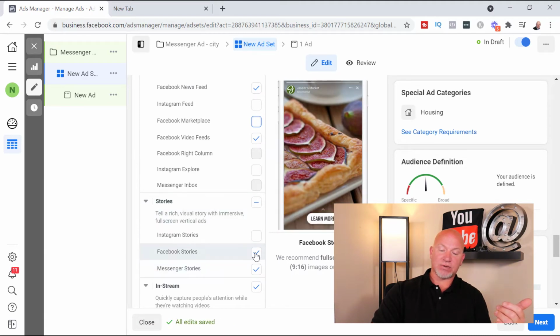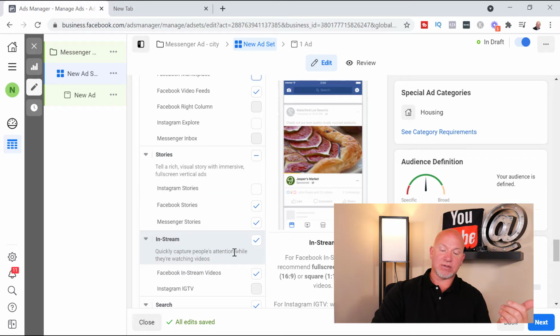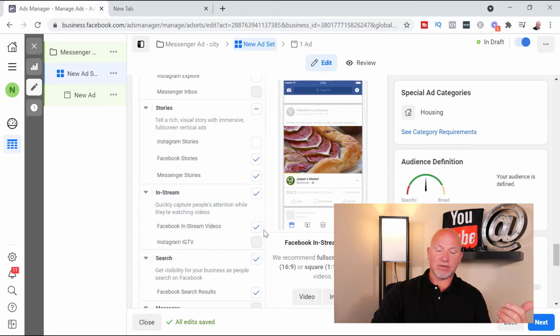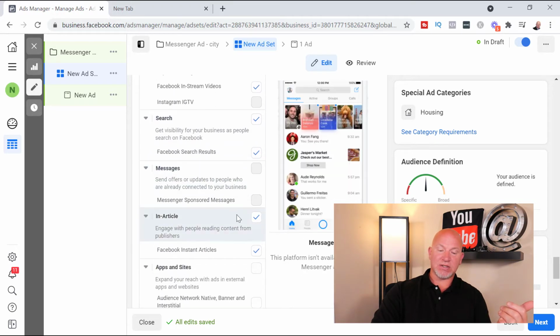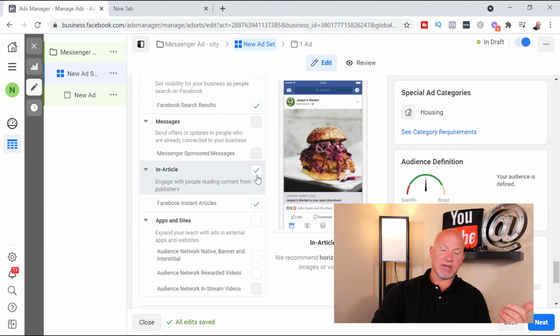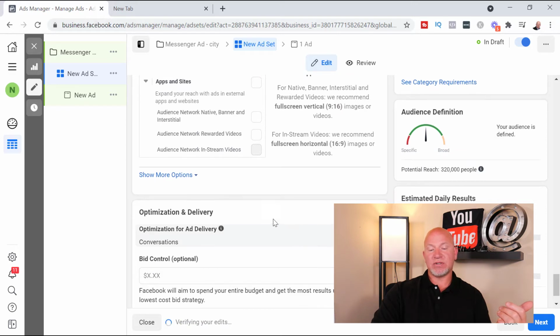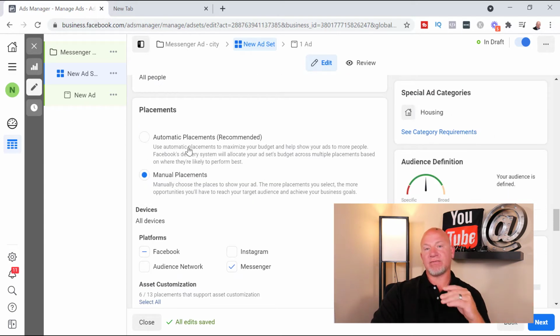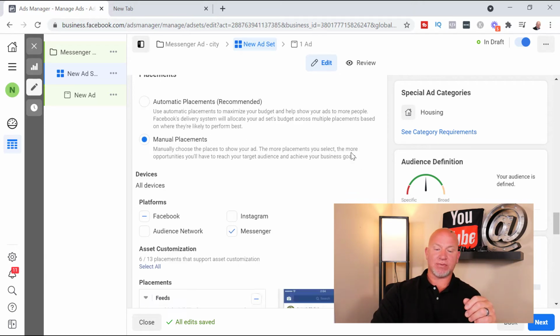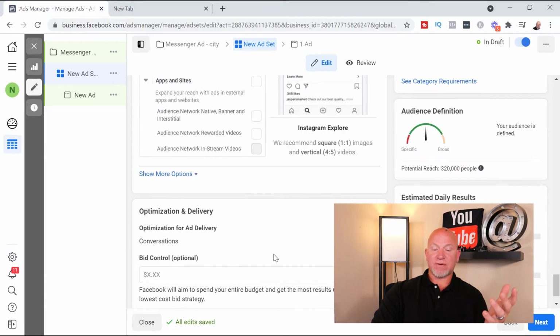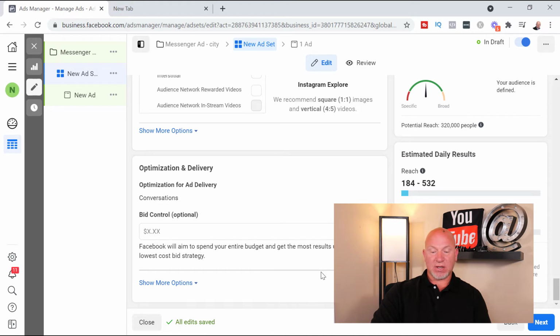Messenger stories, we'll leave those two. Facebook in-stream videos, leave that in there. Search, messages, that's grayed out. We can't do that. Article placement, I don't really do that. But like I said, you can always do automatic placement, and a lot of the people that I work with actually do get good results by using automatic placement as well. For the sake of this video though, I'm going to try and get you guys out of here on time, so I'm just going to keep going, okay?